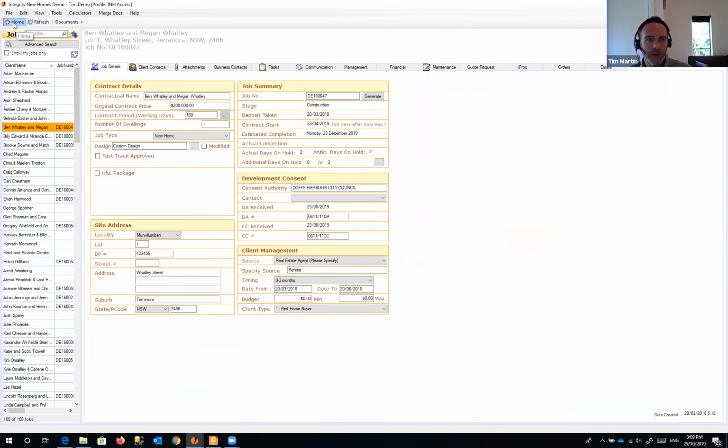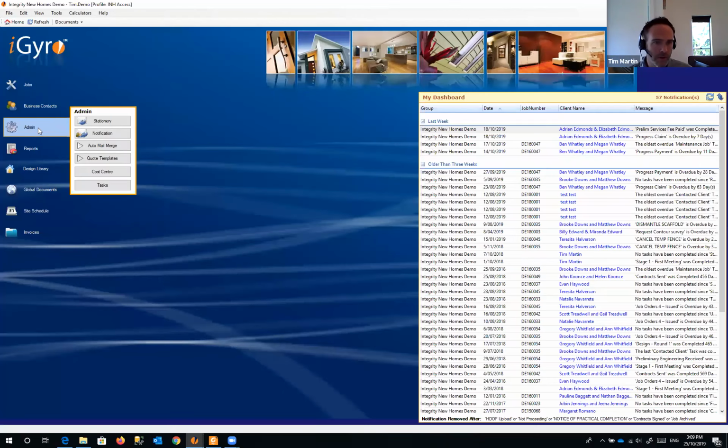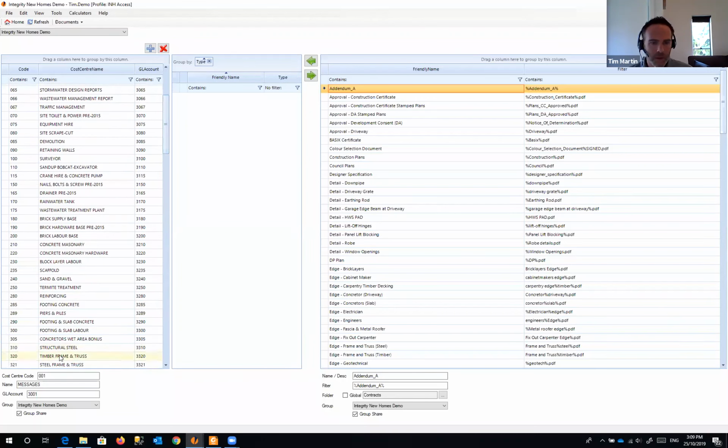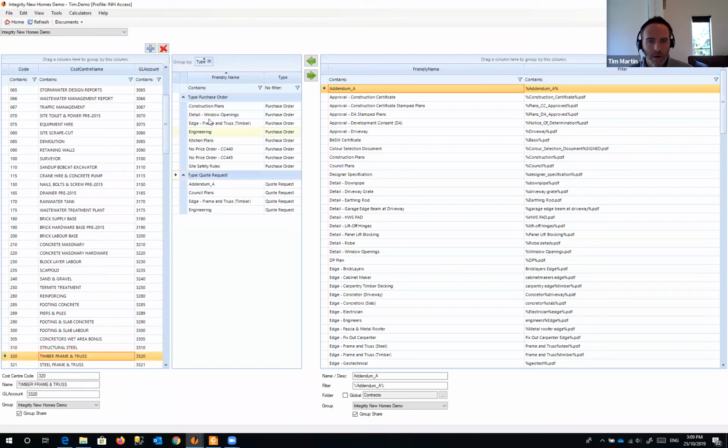All right, if I shift back to the home screen now, I'll show you where this is all set up under the admin panel. And we'll go to Cost Center. Okay, we can select any one of these, it doesn't really matter. All right, so each one of these cost centers has a different set of automatic attachments that will go with it. So this section here is the purchase order section. So when you're sending out a purchase order, all of these files will be attached. When you're sending out a quote request for that cost center, these 4 files will be attached.